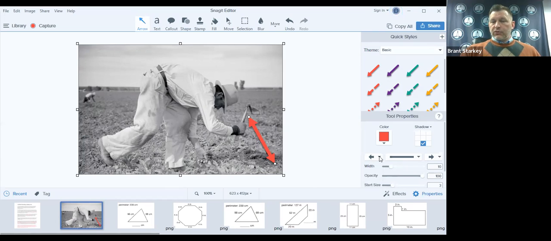You can actually control the width. You can come over here and type the width in if you want to, or you can just use the slide bar. You can make it wider, you can make it more narrow. It's completely up to you. The opacity, how clear it is, you can kind of make it go away. You've got different options there. So with the arrow, it's pretty self-explanatory, but it gives you some options to be able to draw attention to something that you want drawn attention to.